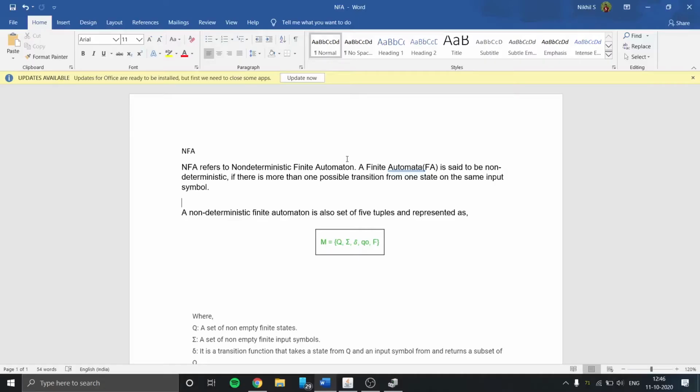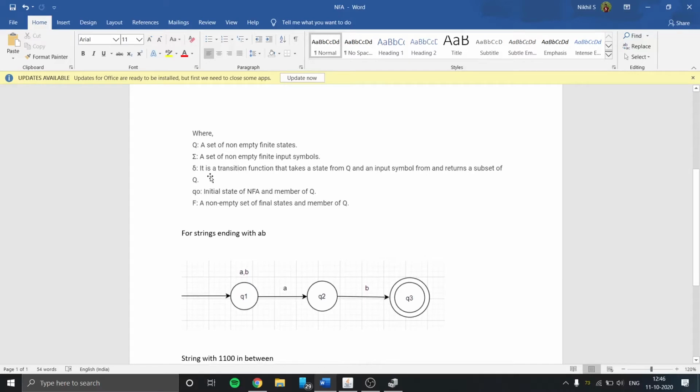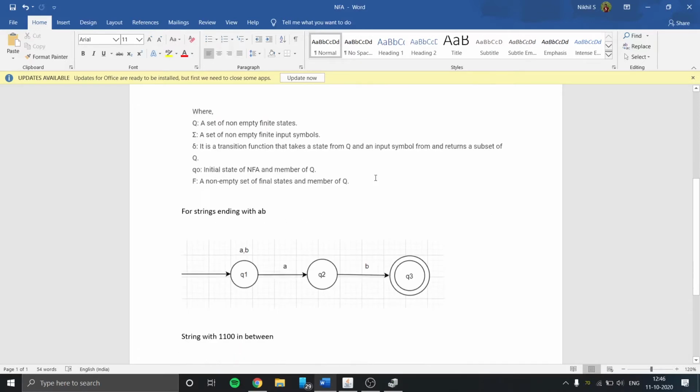So what is an NFA? A small introduction to NFA. NFA refers to non-deterministic finite automata. A finite automaton is said to be non-deterministic if there is more than one possible transition from one state to another state on the same input. An NFA can also be defined by 5 tuples, where Q stands for a set of non-empty finite states, sigma stands for a set of non-empty finite input symbols, delta stands for the transition function that takes a state from Q and an input symbol and returns a subset of Q, Q0 is the initial state, and F is a non-empty set of final states.